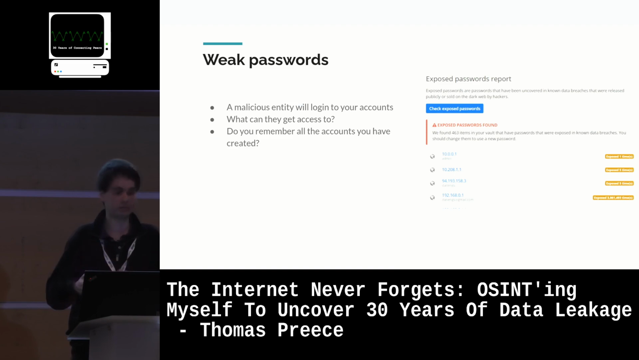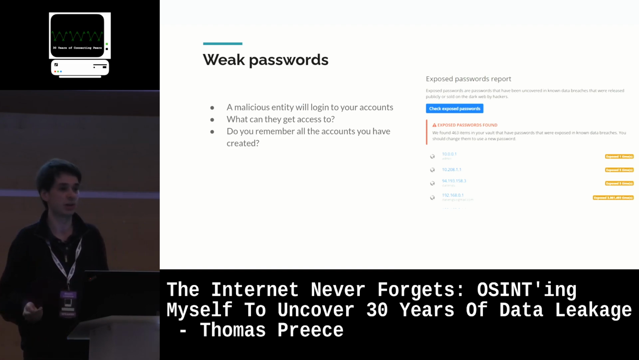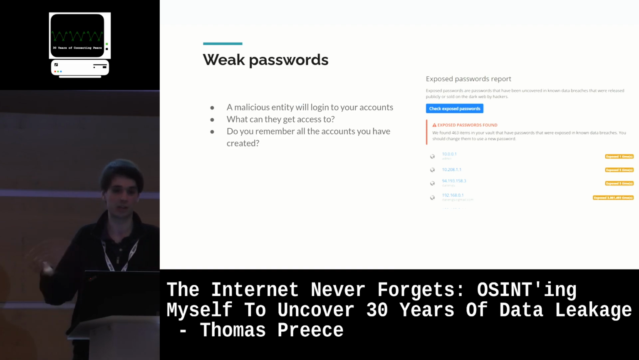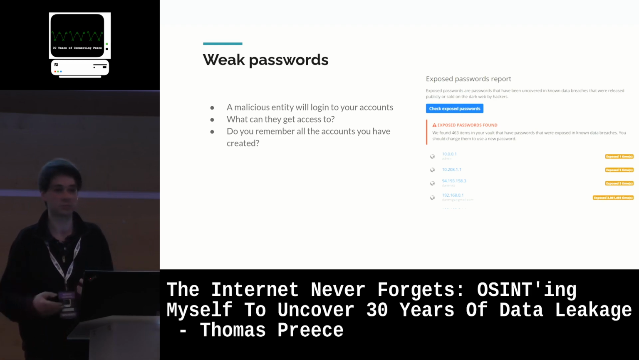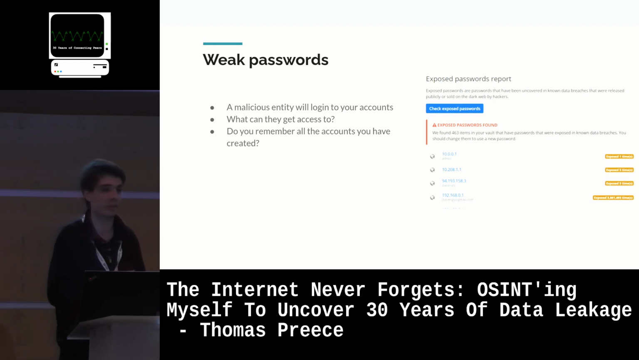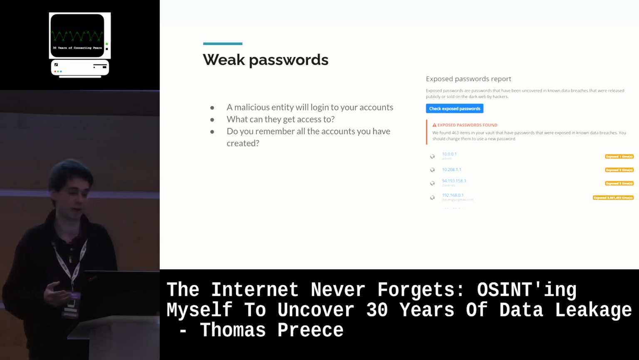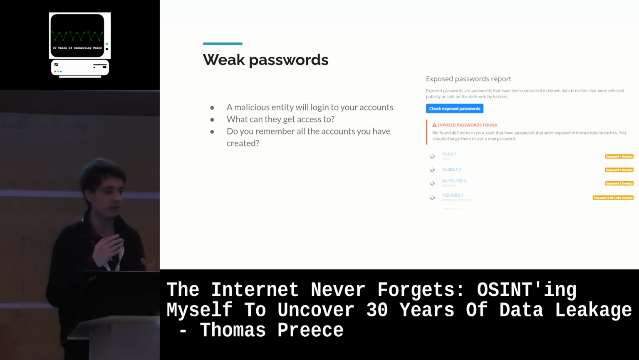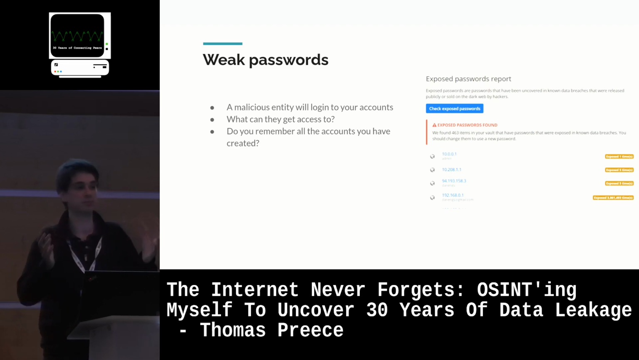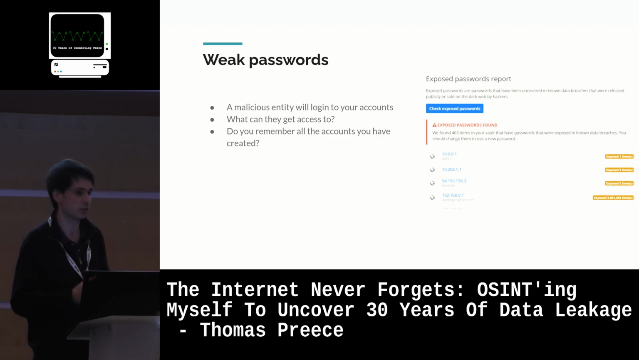And kind of moving on from that, a malicious entity is not going to stop at just public passive information. They're going to log into your accounts. If they log into your Amazon account, maybe they can dump your credit card details, that sort of thing, right? So I think the ultimate thing there is to try and map out exactly what sites and services you have used.